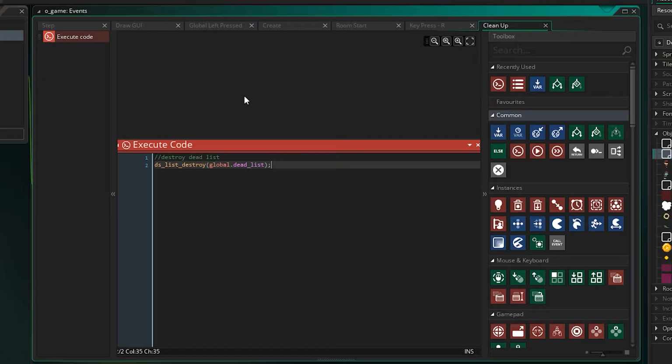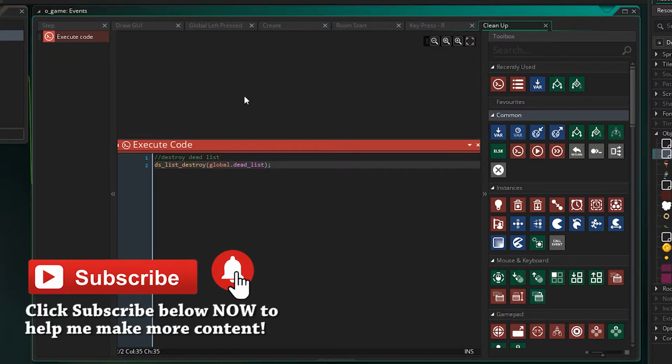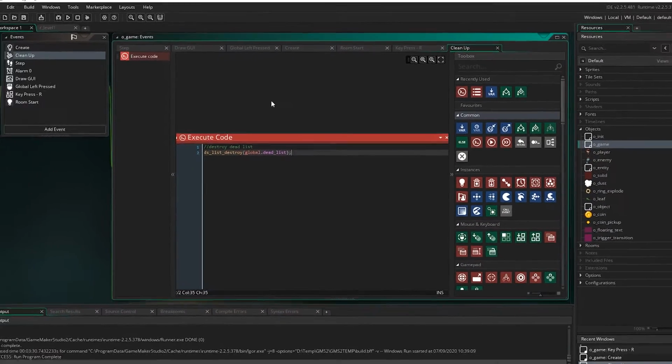But now that we have our list, when our enemies die, we can add them to it. But what do we add? Well, we need a way to identify each enemy uniquely. We can use various bits of information about the enemy to create a unique key for each one. Now, since we might want to use this for other objects, I'm going to create it in a script, which allows us to reuse it when we need to.